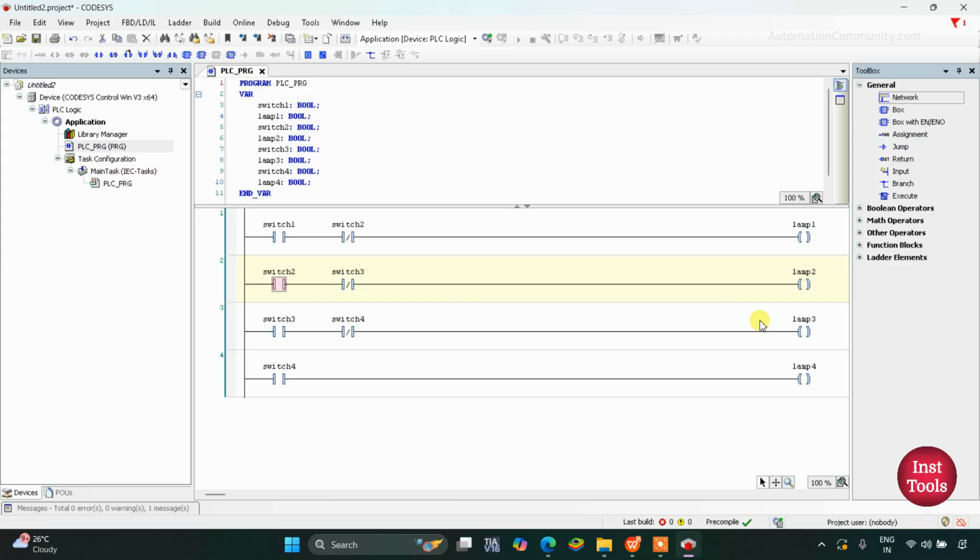And similarly when switch 4 gets on, this contact does not allow signal to pass through this. As a result this lamp 3 gets off, but the switch 4 we have used as normally open contact. In true state it will allow signal to pass through this. As a result this lamp 4 gets on. So now let's generate a code for this here.